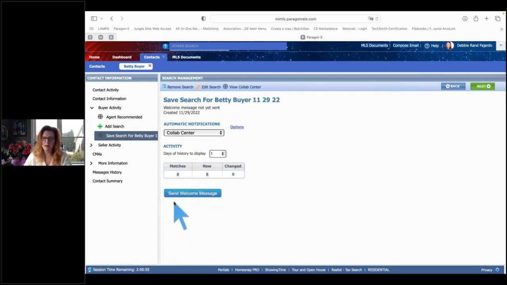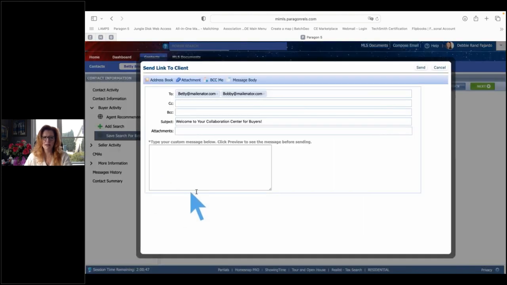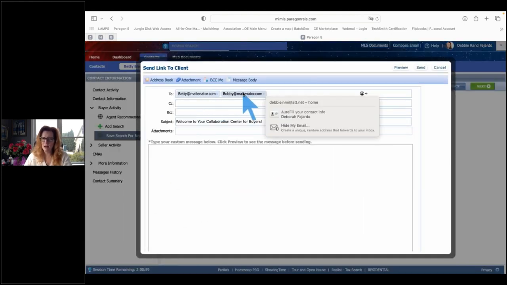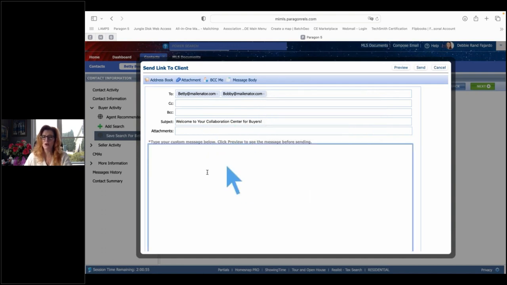That's send that welcome message. Because we did the search, we did the notification options, and now send that welcome message. So it's going to go to Betty and Bobby. Welcome to your Collaboration Center for Buyers. Thank you. Oh my gosh, it's blank. It's no big deal. Because each one is different, that's why they don't load it. So if you want to see it, go ahead and preview it.